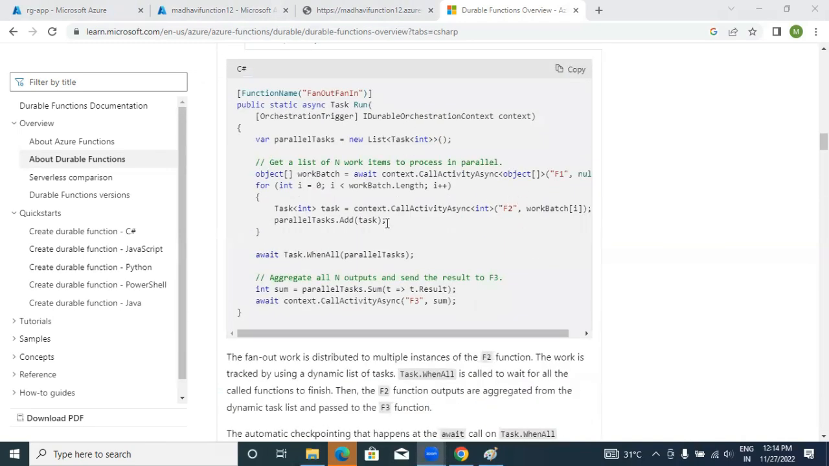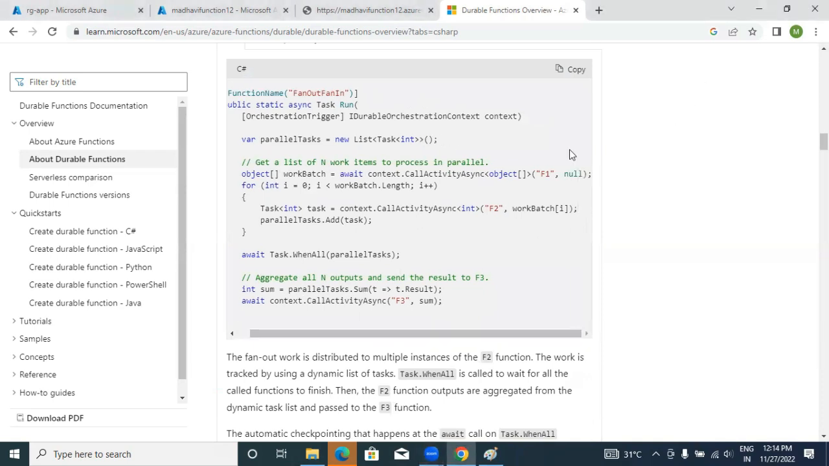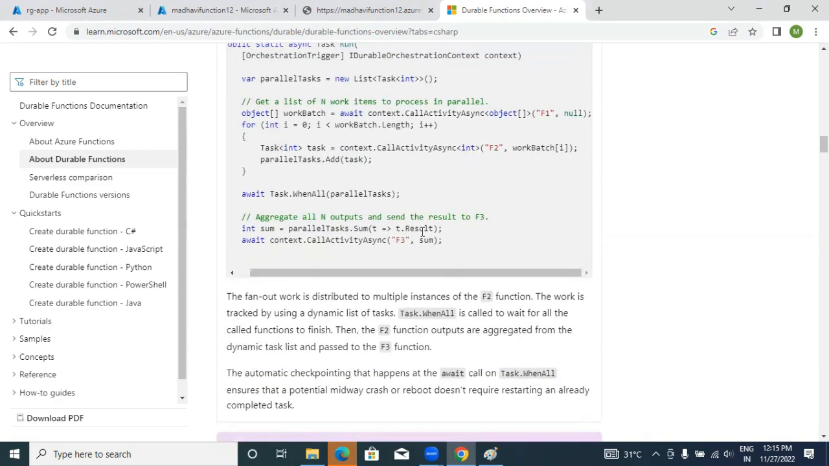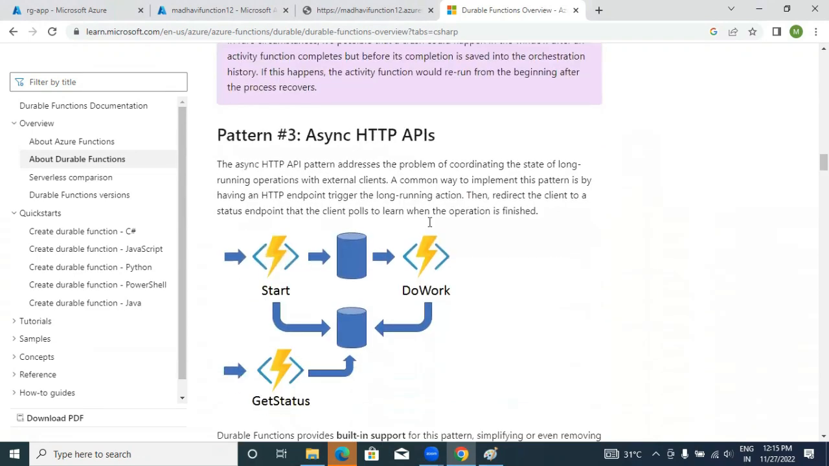And if you want to create that, then you can just add it like this. See here, F1 will trigger at any time. Then F2 will start the work batch, and here you can define your work batch, how many counts. And then it will wait for the parallel tasks. It will take a summation of all the results, and that summation will trigger the F3 function. So that is what fan out and fan in is.